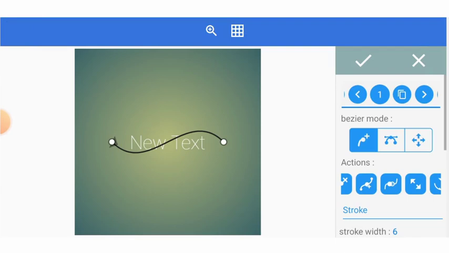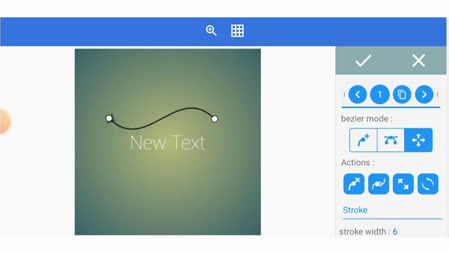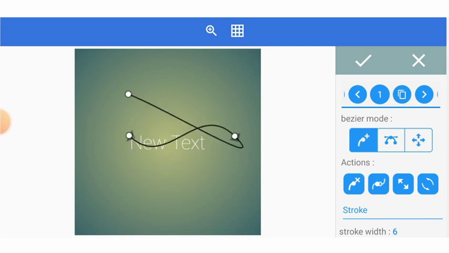This tool, you can use it to draw whatever you want. As earlier, I tried to use this one to manipulate it, and use this one to move it to a new position, and then you use this one to add points.